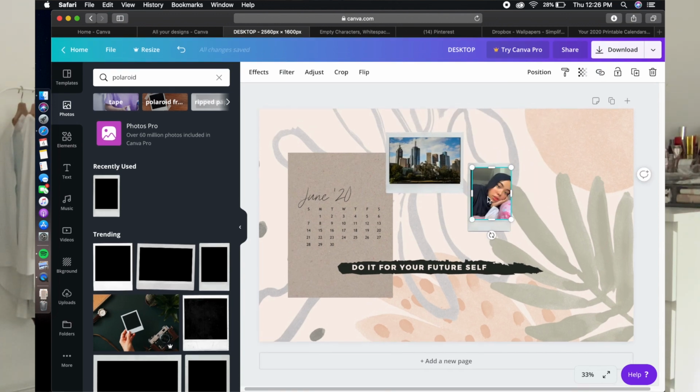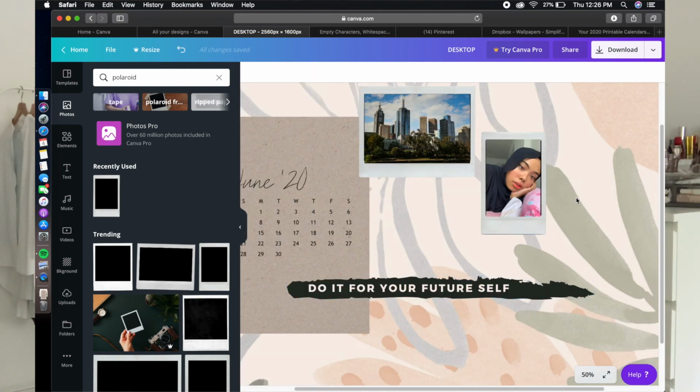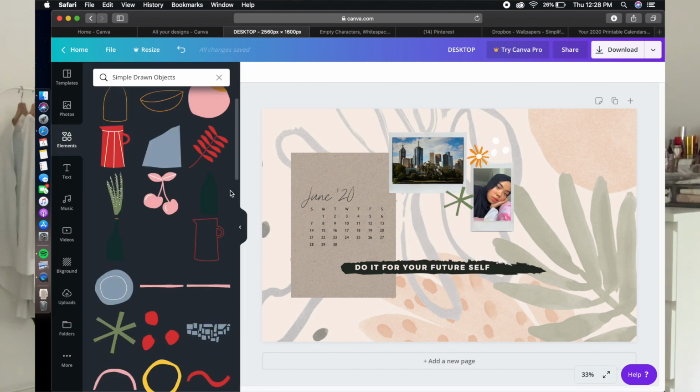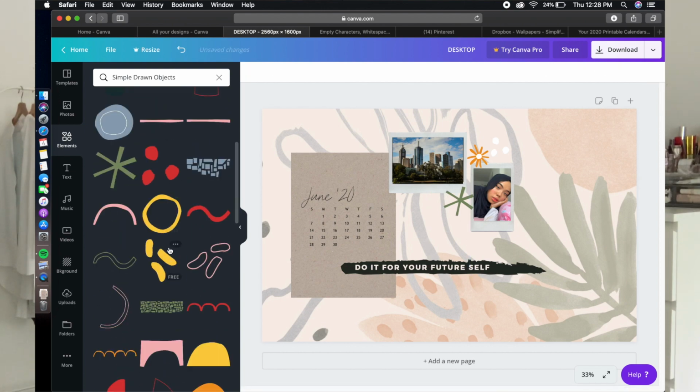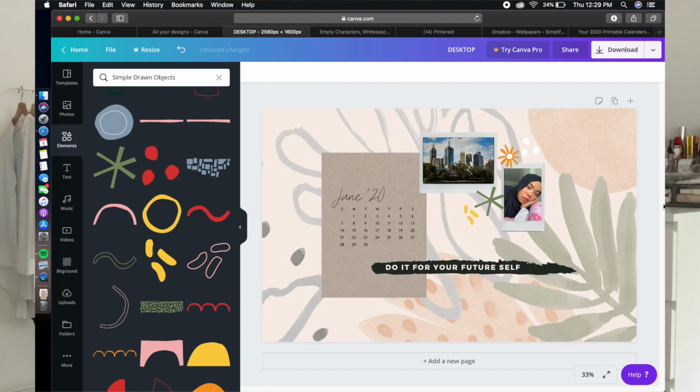Once that's done, I felt like it was a little bit too empty, so I decided to go into the elements, and they have a nice range of illustrations that you can use. I just used the one called Simple Drawn Objects, and I picked out some illustration drawings that look similar to my template, and I just popped that right in between the Polaroids.